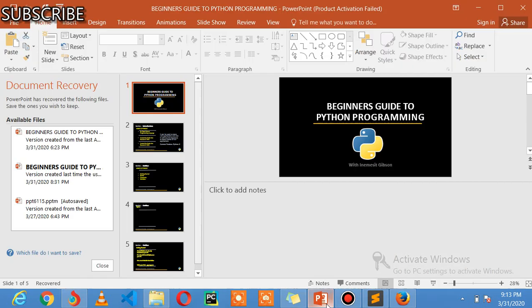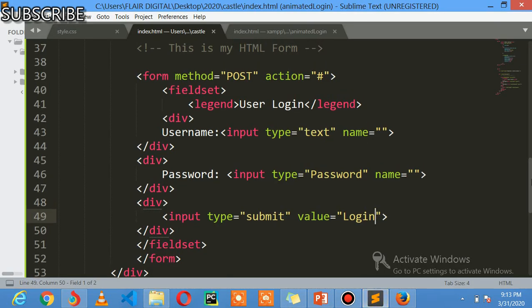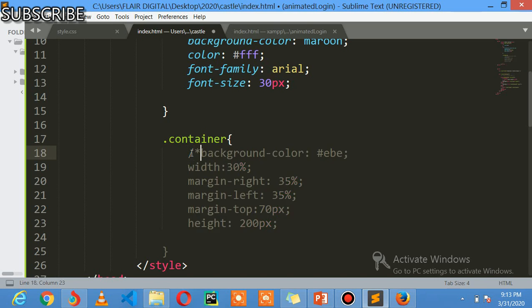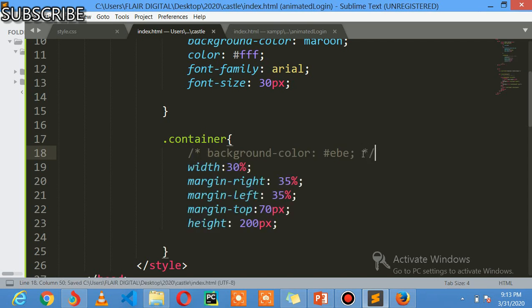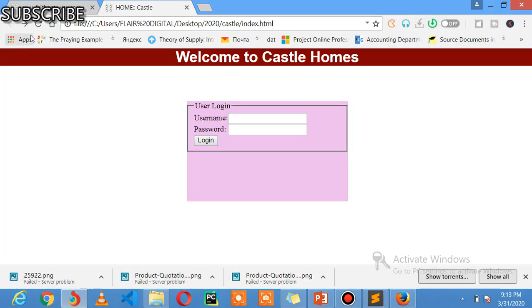In this case now, let me remove the background color of the container. You can just make it a comment. We don't need it anymore. So I just need you to do that. If you have any question, you can get back to me by dropping it in the comment box. We will continue from here in the next lesson.